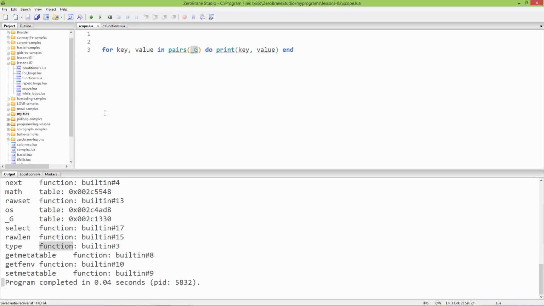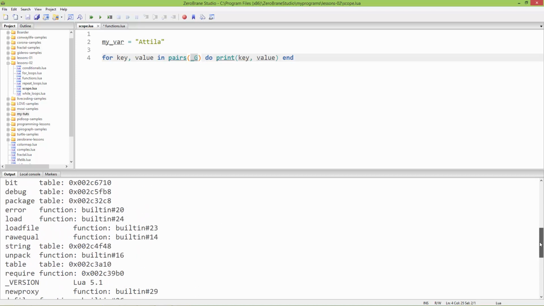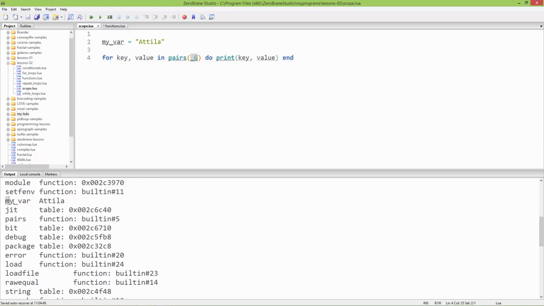And let's create here a global variable. I'm just going to name it, let's say, my_var, equal to, let's give it my name, so Attila. And if I run it, you can see that my_var will be inside this _G global table. So where is it? Here it is. So now my_var with the value of Attila is part of this global table.